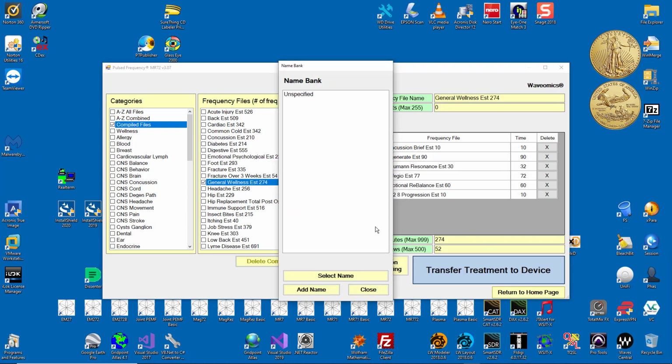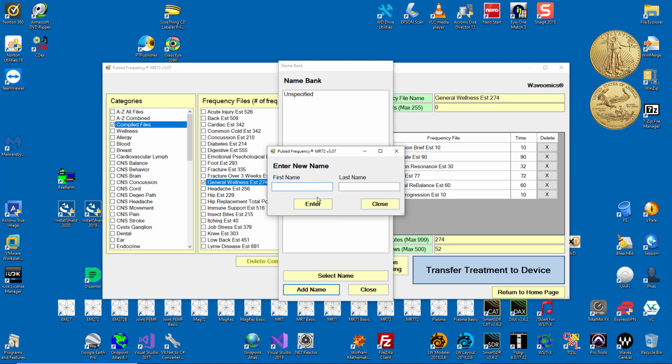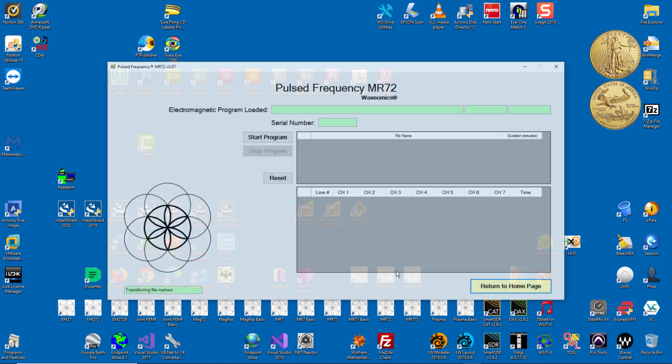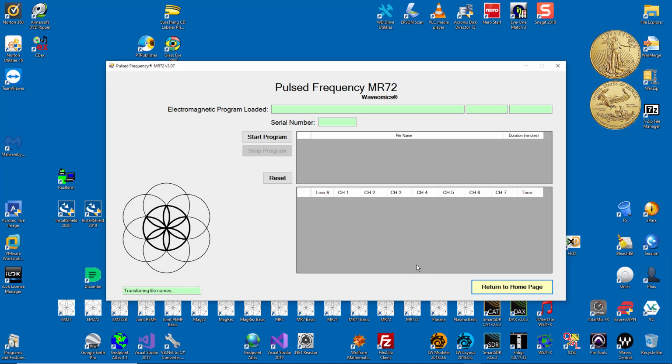Since this is the first time we're using the software, we need to add a name. Click the Add Name button. I've entered John Doe. I'll click the Enter button, select the name, then click Select Name. The software switches to a different screen as it's loading the files into the MR72. And it's going to file this treatment under John Doe.